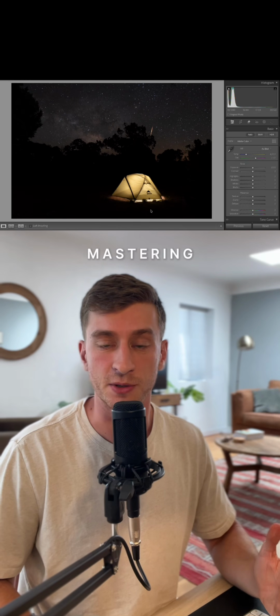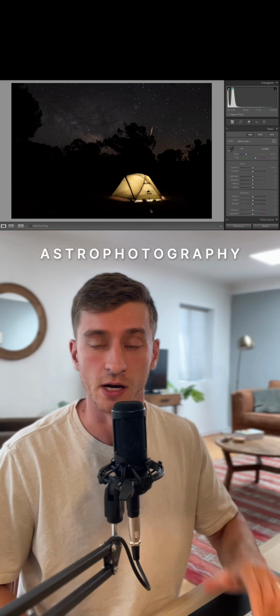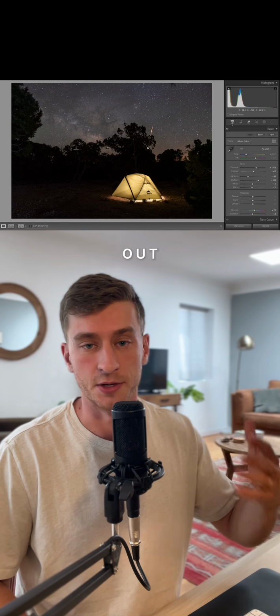Day 63 of 100 of mastering photography, and today we're going to edit this photo and really bring out the Milky Way and show how I edit astrophotography shots. The first thing I like to do when I start out is just click the auto button, and this will really start to bring out some of the colors and detail.